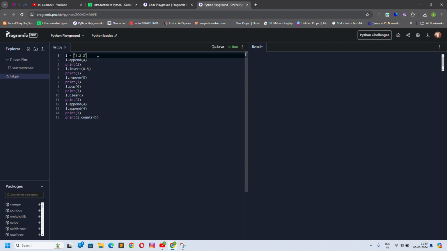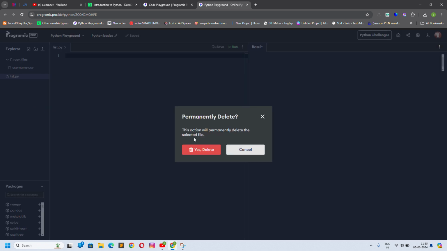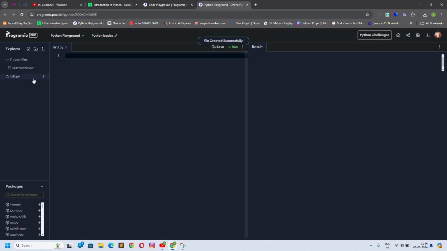This is an online editor that you can use. I have already crafted an example for you, but so that you learn, I will do this again. On the left-hand side in the Explorer, you see various files. To delete a file, click on the three dots, delete, and say yes. To create a file, click on add new file and name the file list1.py. That's the Python extension, that is why we do py.